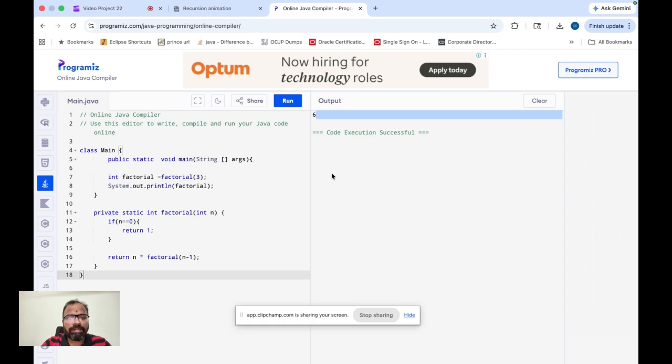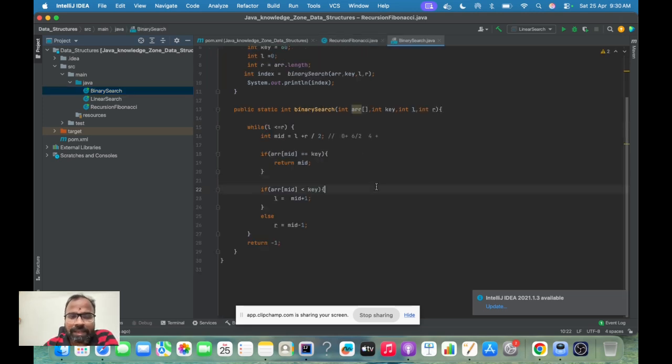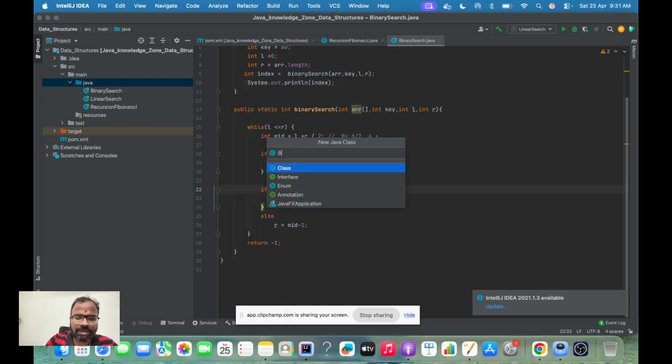Okay. So in a similar way, we'll try to learn the binary search recursion problem. Earlier, in the previous video, we have seen an iterative way of writing the binary search. So in this video, we'll see how to write the same binary search recursively. If somebody asks you to write binary search using recursion, you can explain them the same thing.